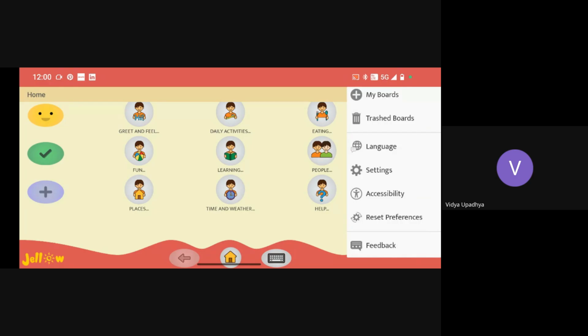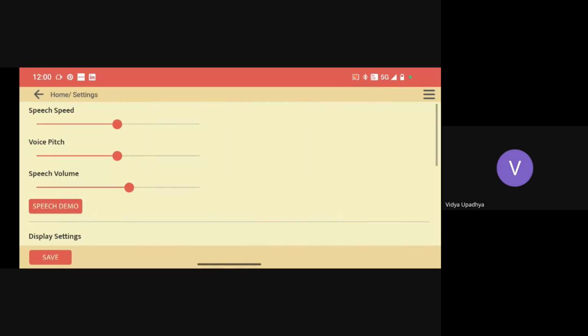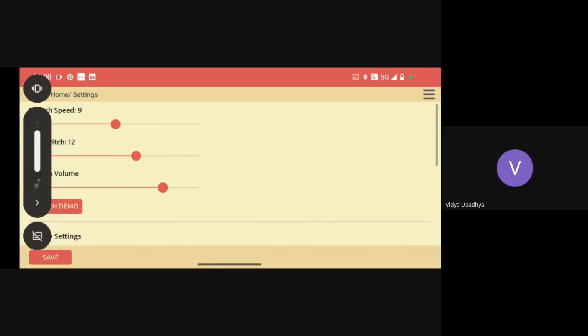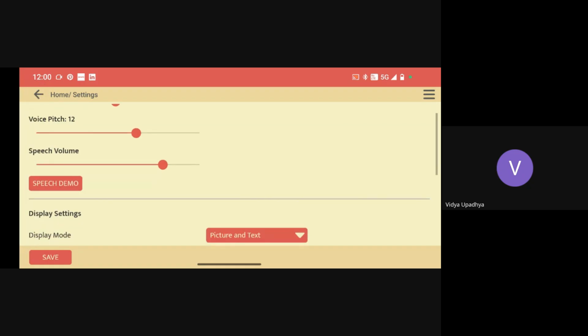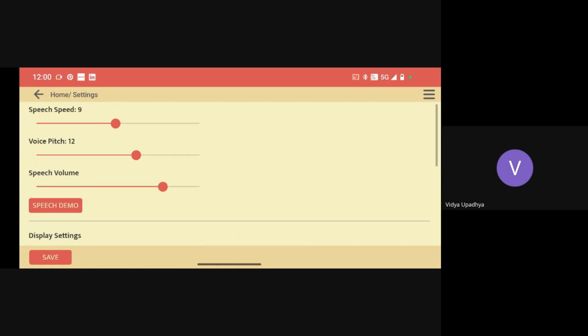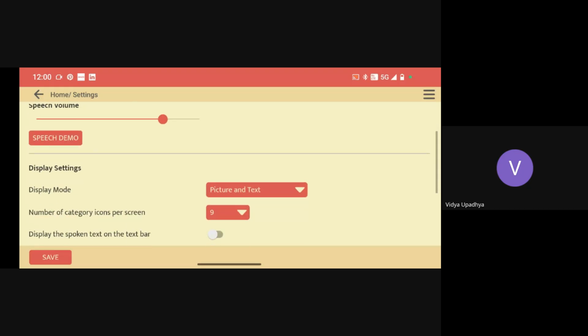Now there are some basic settings in the application which I want to take you through. If you click on settings here, because there is a voice output in our application, the app has a voice, so you can adjust the speed of that voice, the pitch of the voice using this, and the volume using this. And if you want to listen to the changes you've made, you can click on speech demo. Hello, you are using Jello Communicator. This lets you come to know what changes you have made.